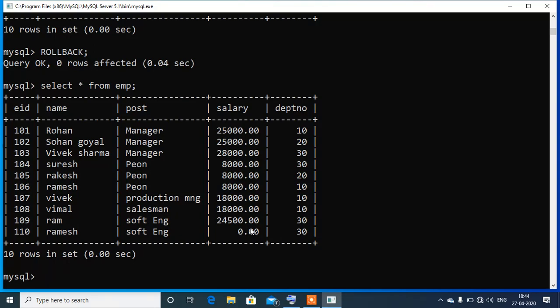So with the help of the set autocommit feature, we can use the rollback statement, and if we want to explicitly save, at that time we can write the COMMIT statement.